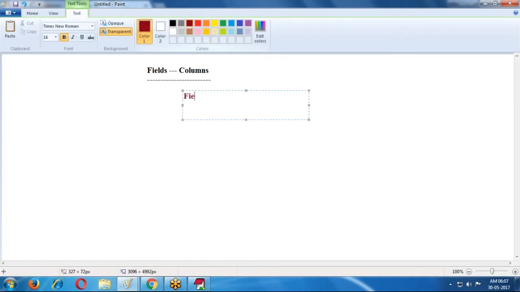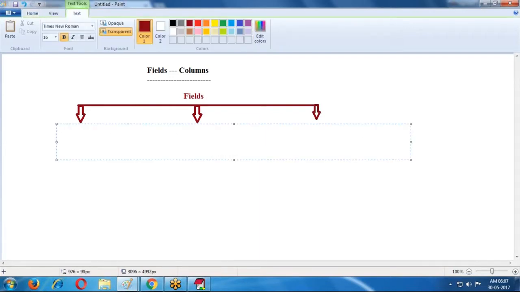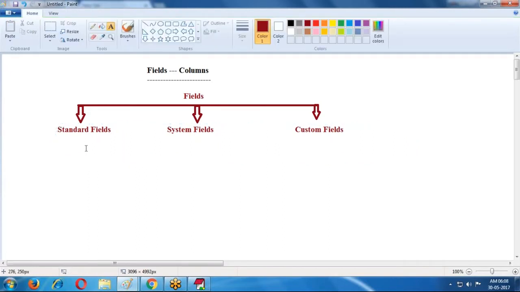The fields are three types: standard fields, system fields and custom fields.